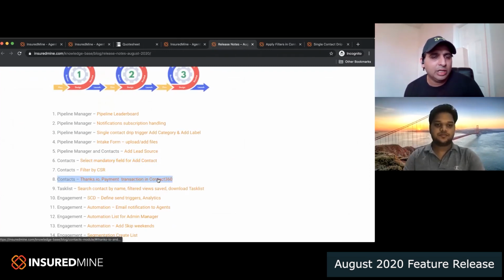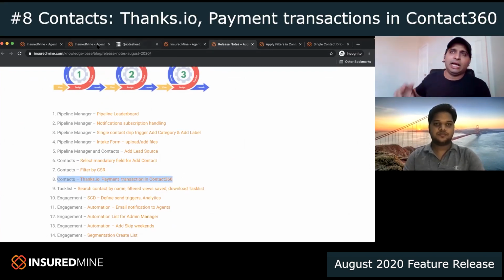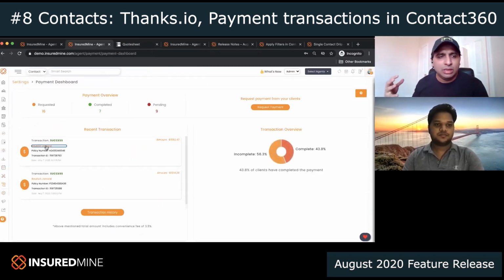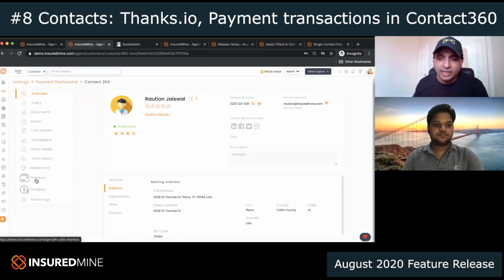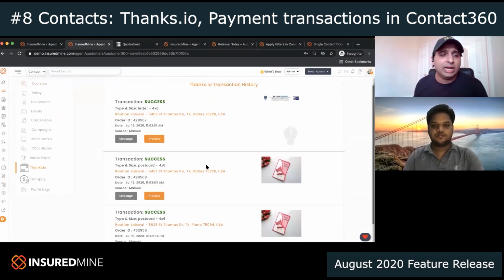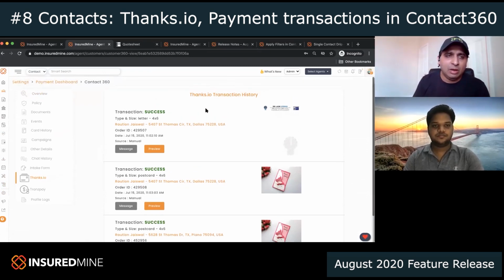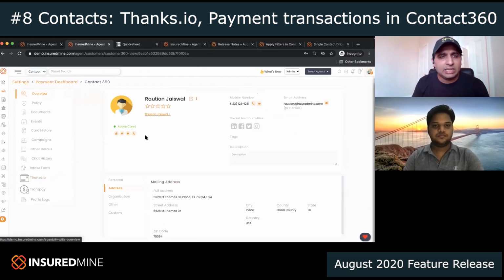Contacts, thanks.io payment transaction in 360. As we have in the last couple of months talked about our commitment of integrations and how deep we are getting with each of them, let's now look into how we are showing that information within the contacts and in 360 view.